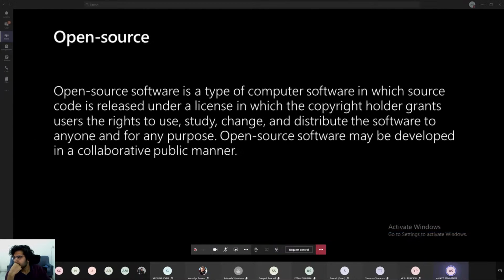Coming to open source, as you can see from the definition here, open source software is a type of computer software in which source code is released under a license in which the copyright holder grants users the right to use, study, or change. But before talking about open source, you need to understand that healthy collaborative work most of the time results in a better outcome. Open source is based on this ideology.